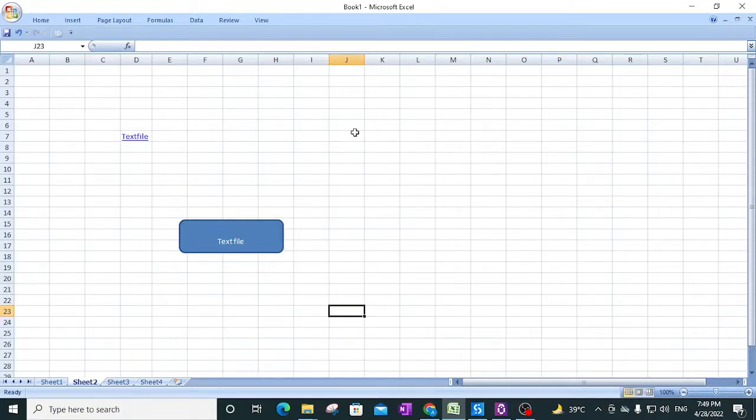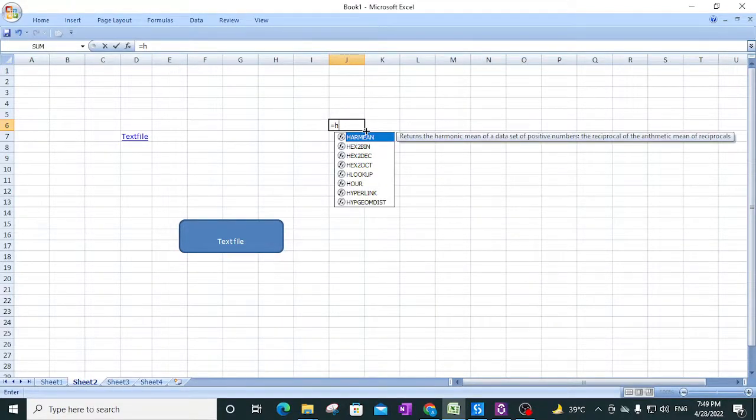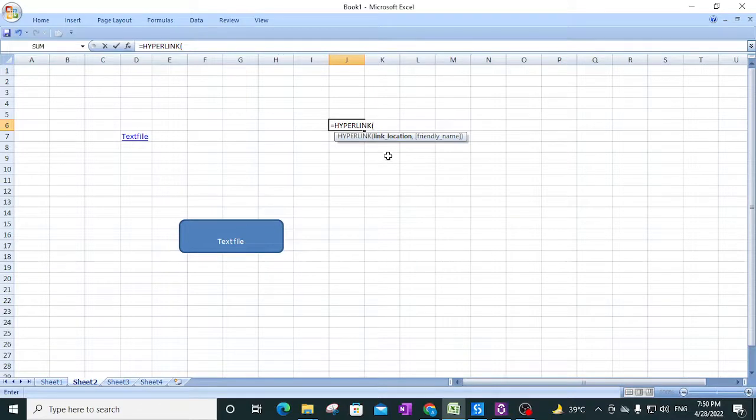And if you hover your mouse over here, then you can see here that shape hyperlink, right? So apart from that, we have a function called hyperlink as well. So if you want to use the hyperlink function, click over here, hyperlink. This is the options we have, this is the formula basically. So the first criteria is location and the second one is a friendly name. So right now it is asking for the location. So how can we give the location of that file?